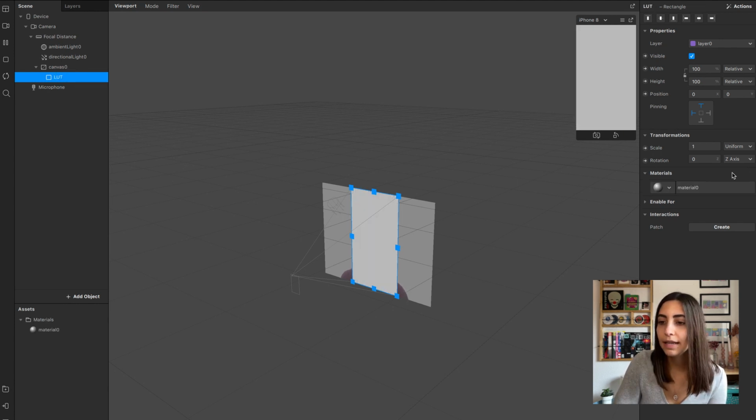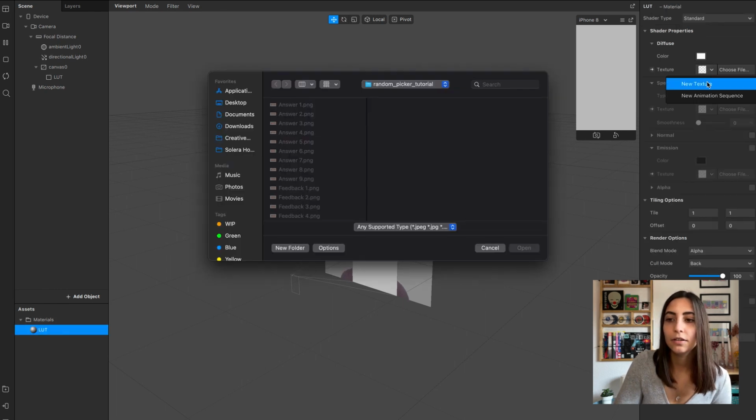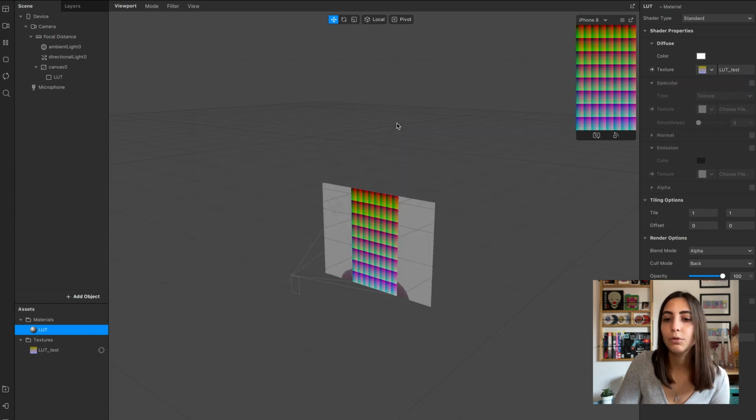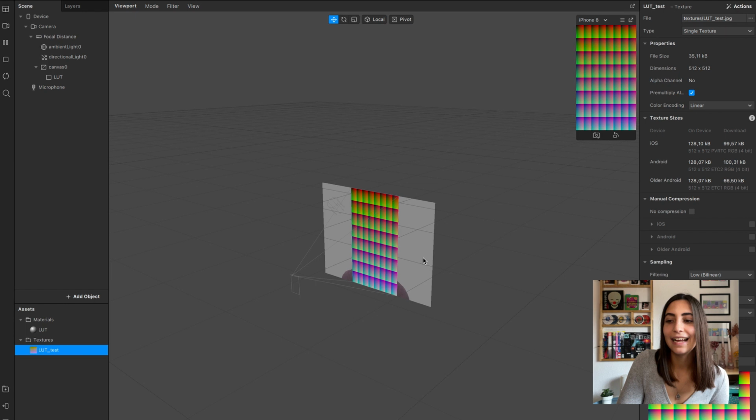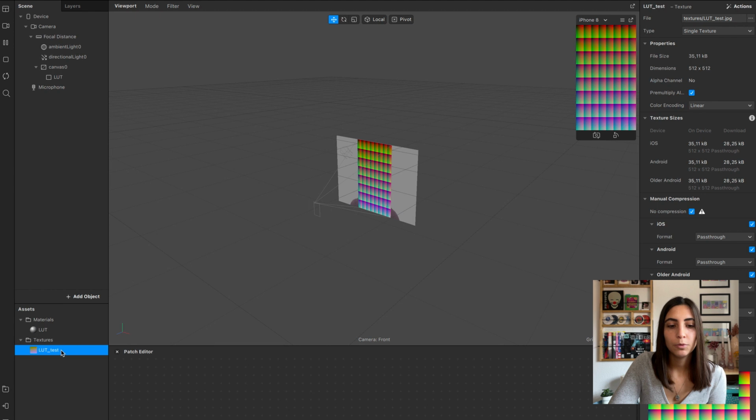And we will be adding a new material, which will be LUT. And this LUT needs a texture, new texture. We need to go to our folder and we will be adding the LUT test. Okay, and now most important, we are going to say no compression, so it doesn't compress our filter, and then here in filtering, none.